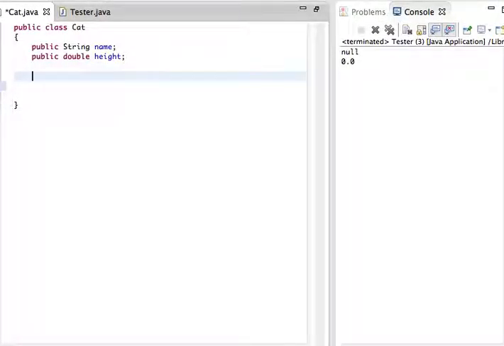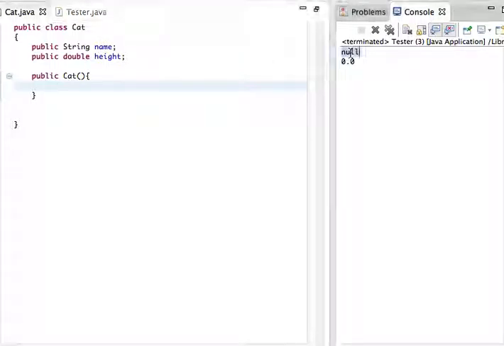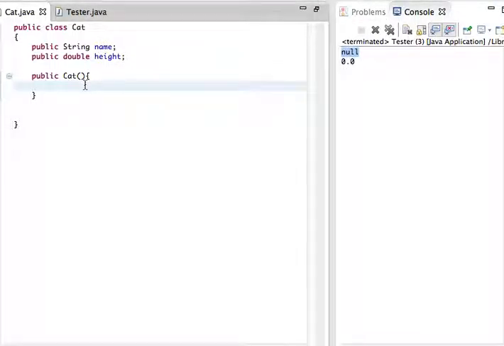So here, let me explicitly write the default constructor. So it is public Cat, no parameters. And if I do this, it will give the same result. But if there is no name for the cat, instead of displaying null, let's say all of the cats will be unassigned.